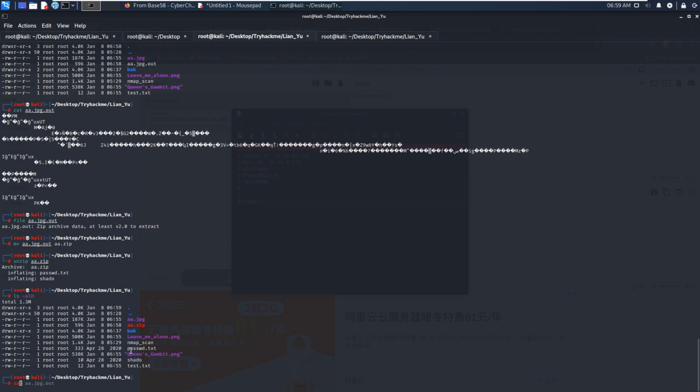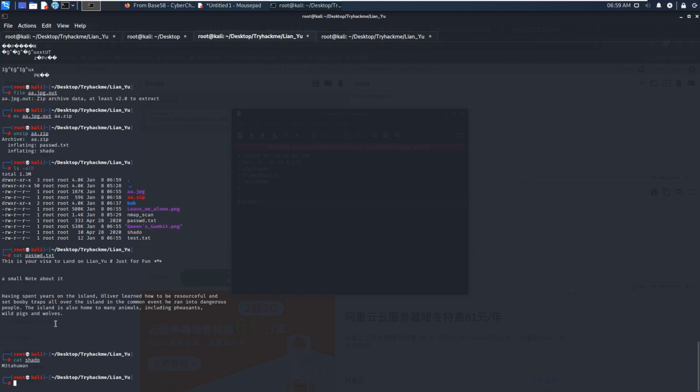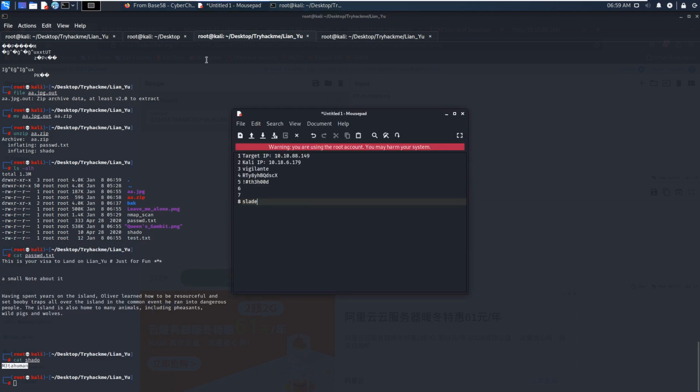The first one is the passwd file. However, there is nothing special in this file. And then we can look at the second one, shadow. We got the password. Maybe this is the password, right? We can copy it and note it down here. So next we can use this username and this password to log in.